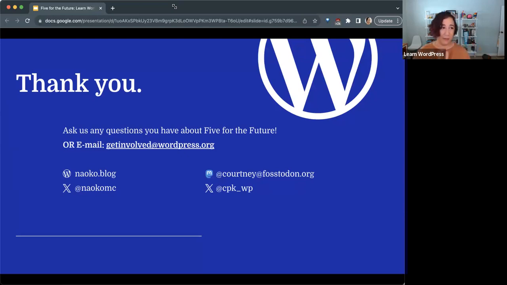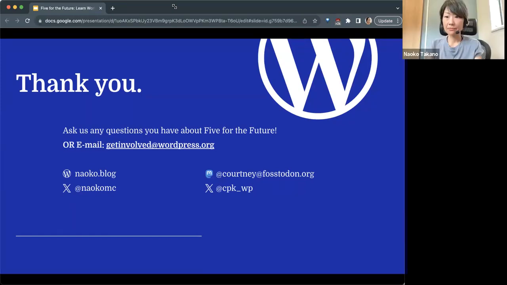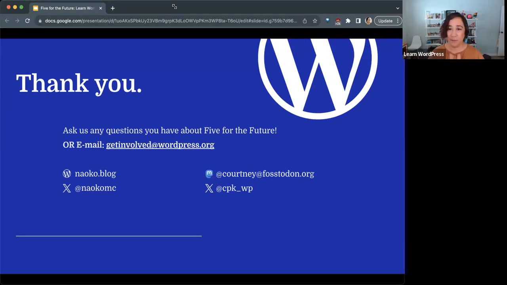Every team has different kinds of focuses that folks can contribute to. Like I said, there are plenty of no-code contributions, and there are lots of ways for you to contribute back to WordPress.